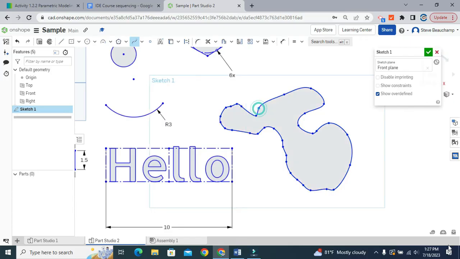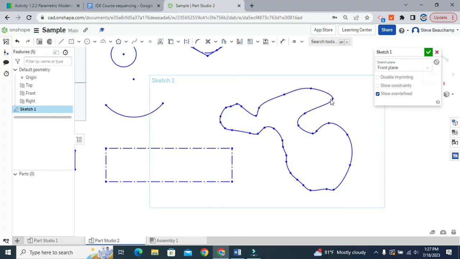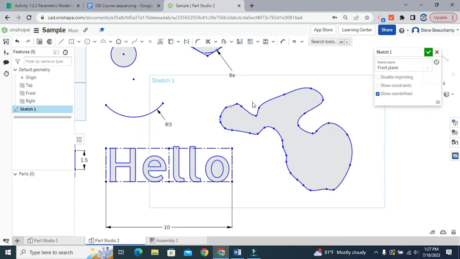Okay, but the idea is, there we go, we got a closed shape. We can also adjust these. So like I can grab and move that, and you'll see it affects the points behind it and ahead of it. Okay, good enough. All right, so I'm done sketching.